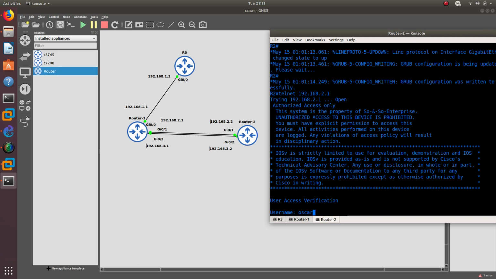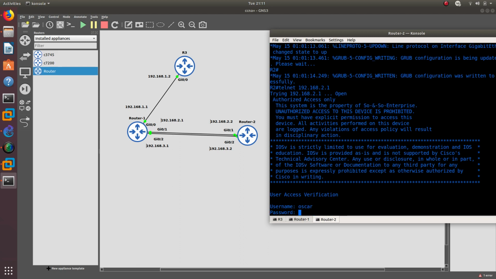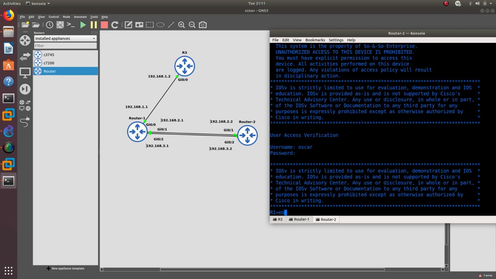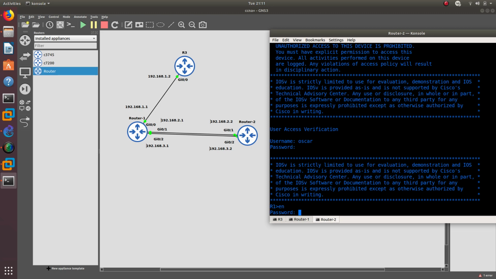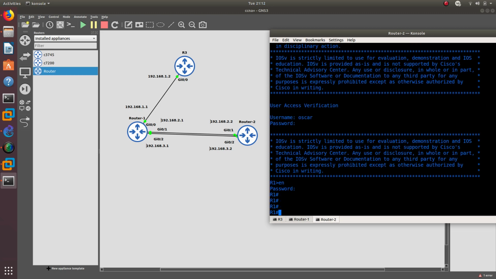It's asking me for my username. And the username that I'm going to use is the one that we configured with AutoSecure. And let's see if I remember the password. There we go. I remember the password. And the password for the enable, which is enable secret, the one that we are using. And I remember it was this one. There we go. So I'm able to telnet to router 1.